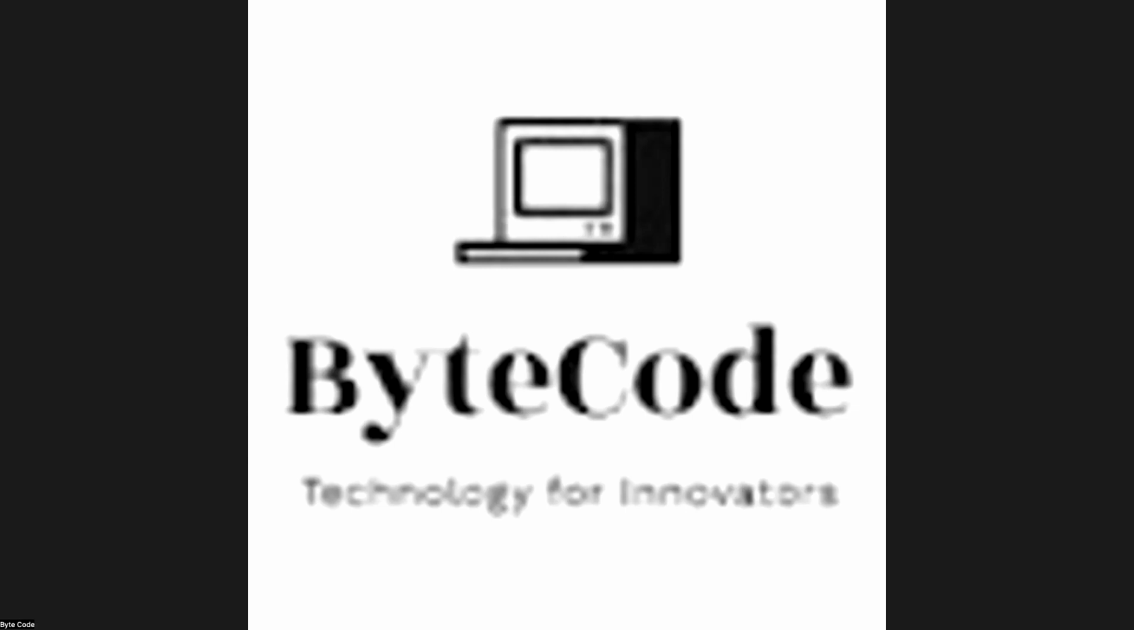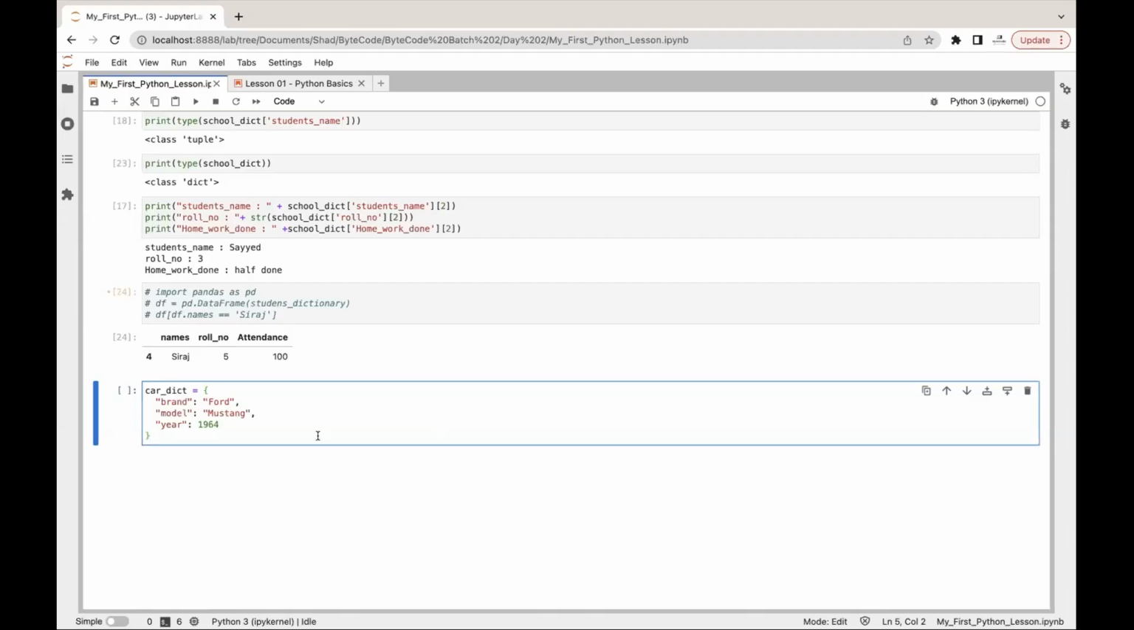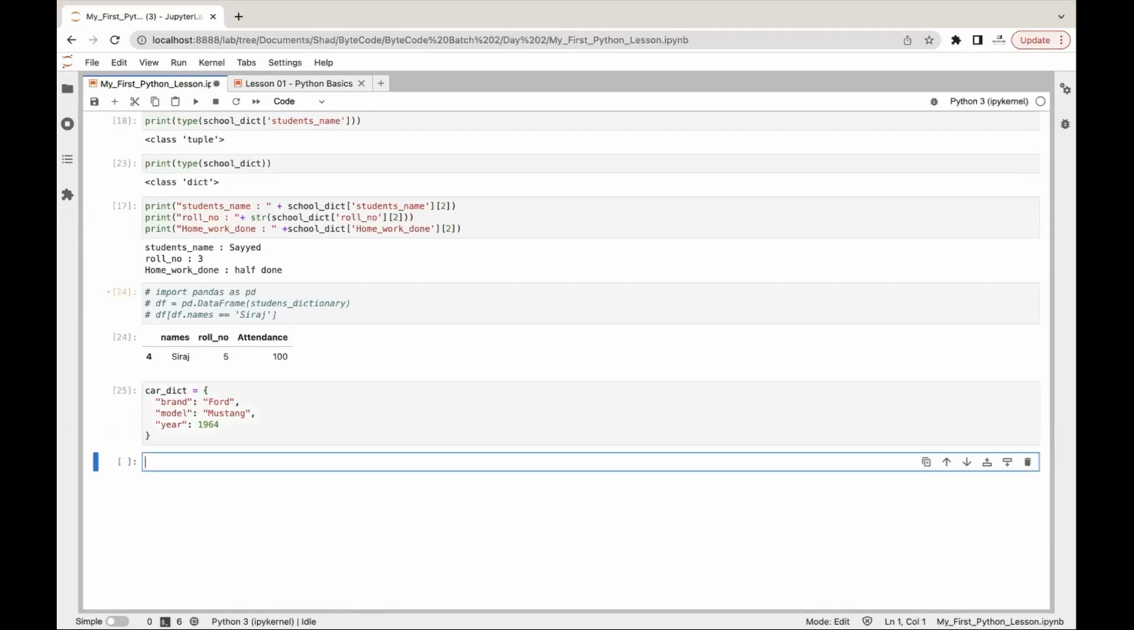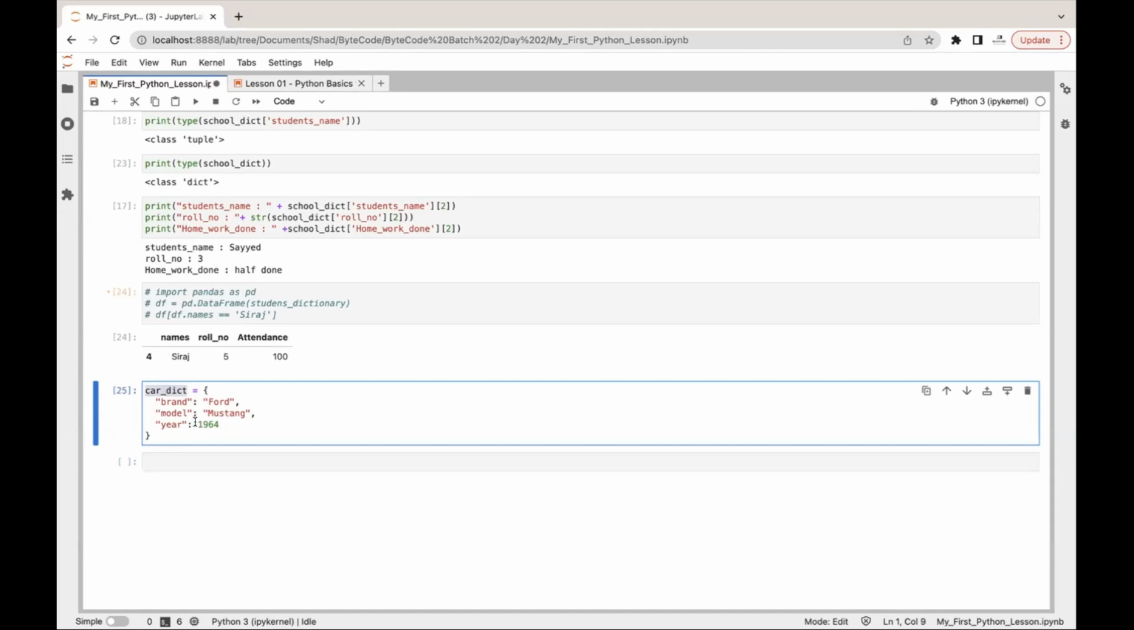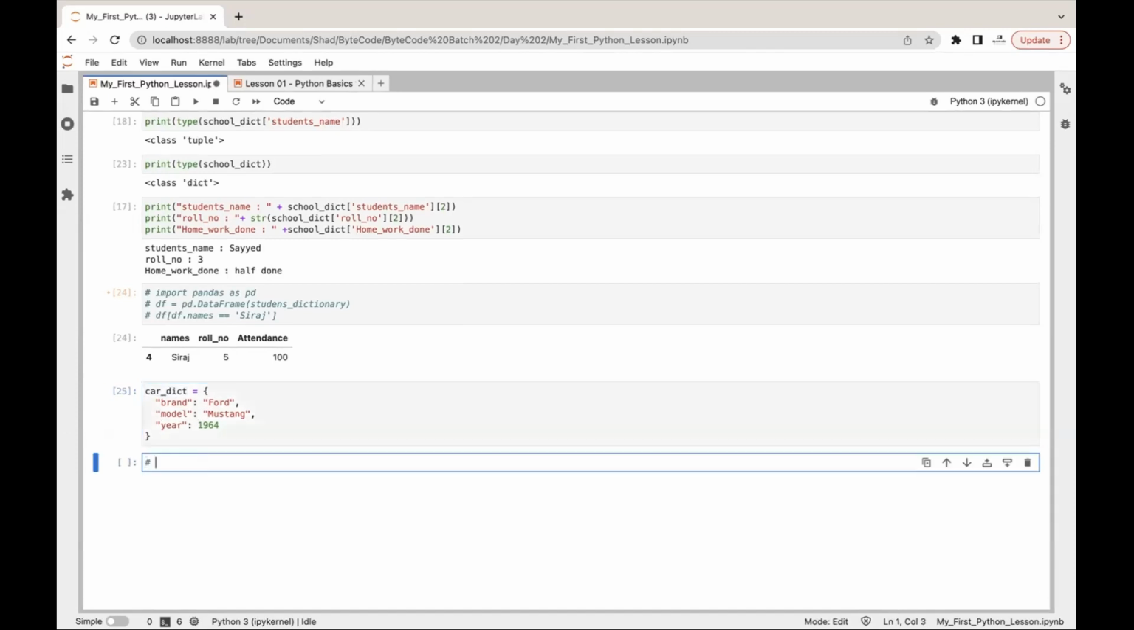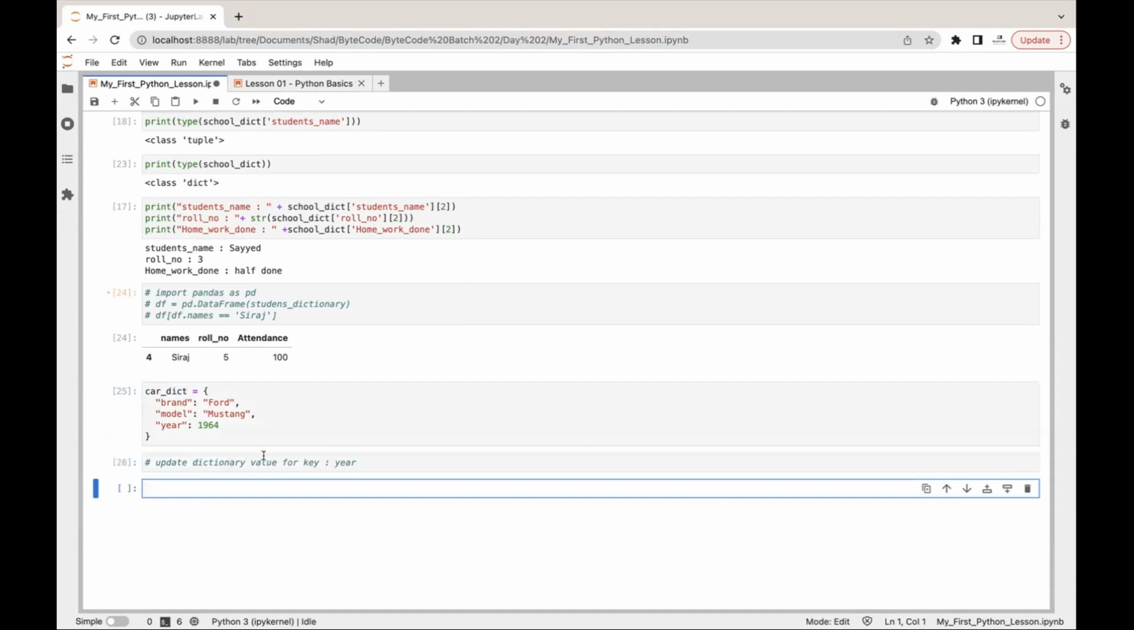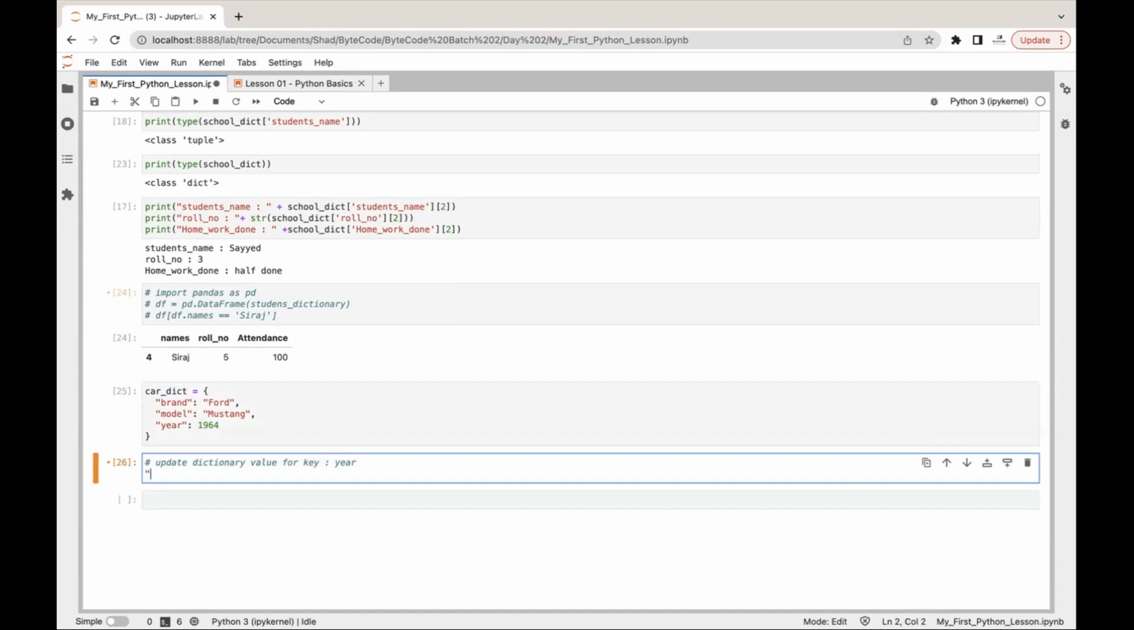Any doubts, guys? Okay. So let me share my screen once again. Let's suppose that you have a car dictionary. Now let's suppose you want to update the dictionary values. How will you do it? Update the dictionary value for the key year. So you just have to say car dictionary of year.